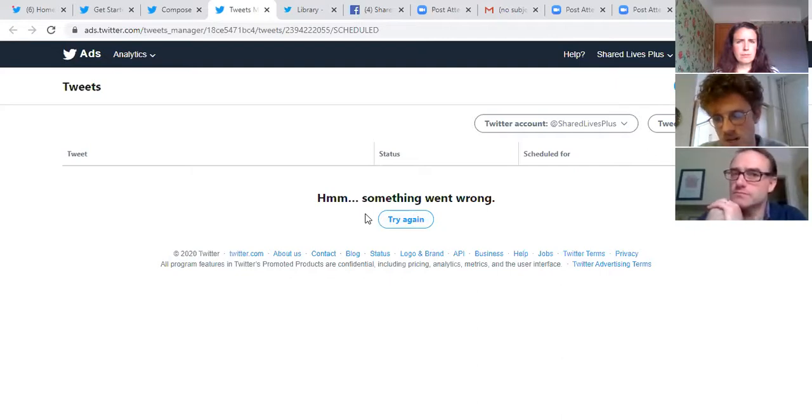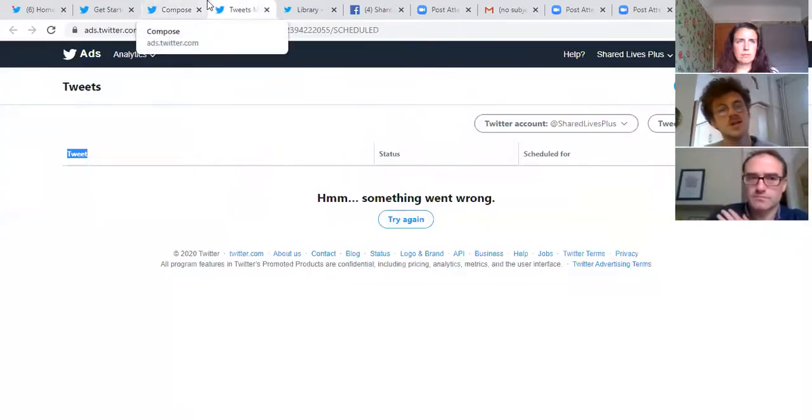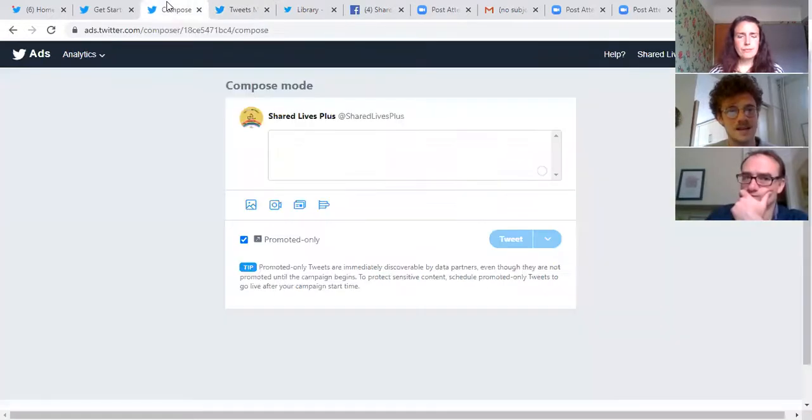using a different browser can work, or disabling your ad blocker, or clearing your cookies. I've tried all that, and it just doesn't seem to want to do it. So it may well be that this function is just down at the moment. But that is ordinarily where you go and see where all your tweets are scheduled. So that is that. That was scheduling Facebook posts and tweets in advance.